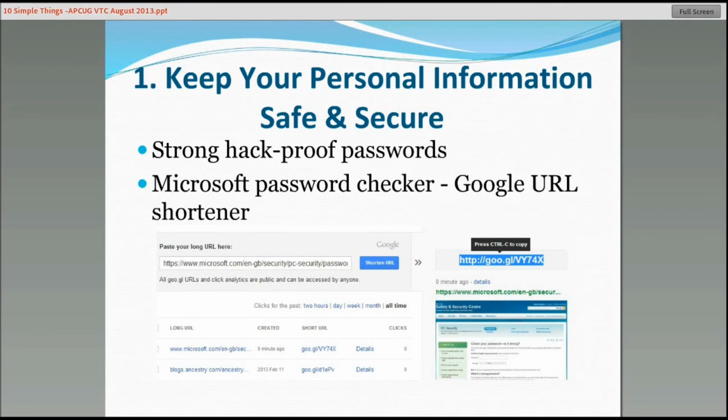But anyway, after you have created your password, go into the Microsoft password checker, and there's my Google URL shortener, because here's their 125 character regular URL, and check it out and make sure it's strong. You want a minimum of strong, and if you can get it up to very strong, that's even a lot better. Okay? Microsoft doesn't care what your password is. They're not keeping track of them. It's just a service they offer. There's other services out there, but I prefer to use the Microsoft one.